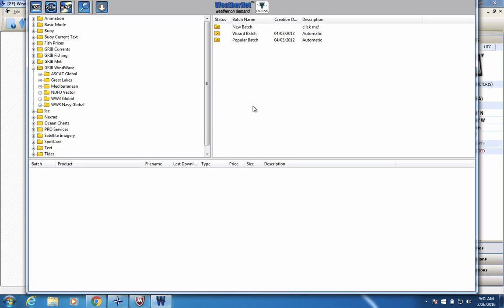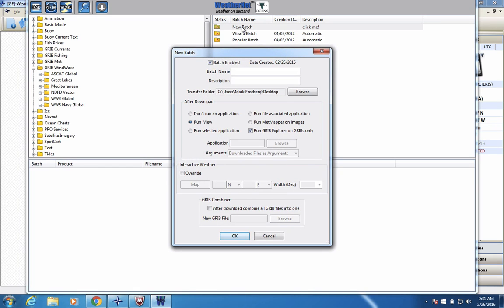So to pull NDFD data from library mode, I first go up into the batch area and I create a new batch name. Click on the words new batch. Gives me a new batch screen to work with. Let's just keep it simple and give this batch the name NDFD. Really don't have to do anything else on this screen other than give it a batch name. Come down and check on the OK.